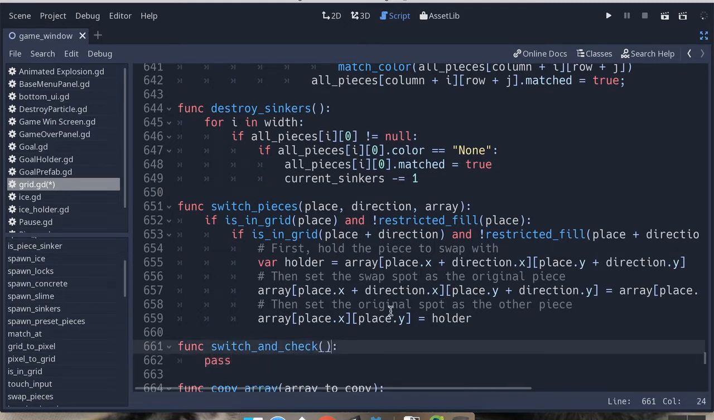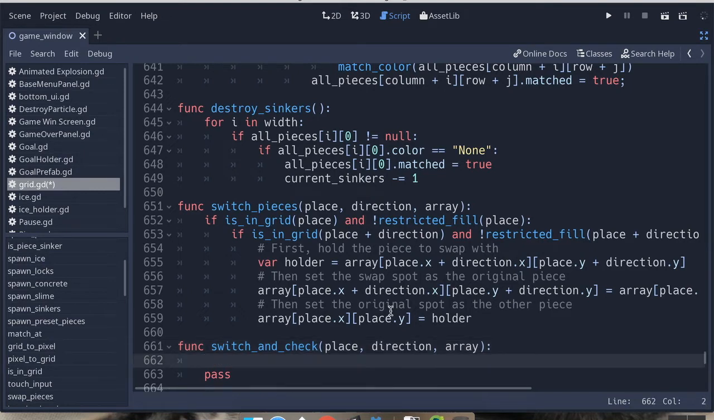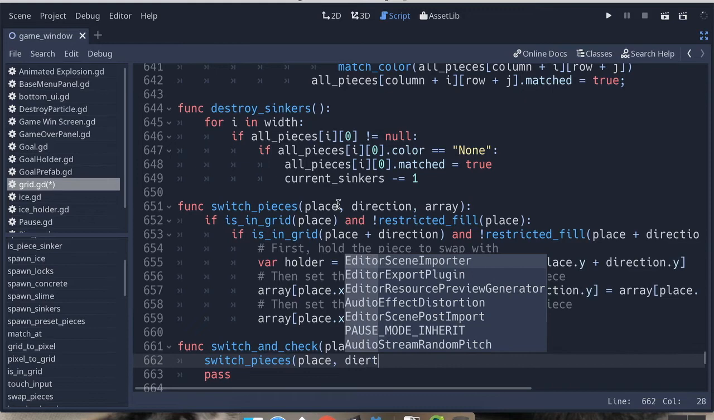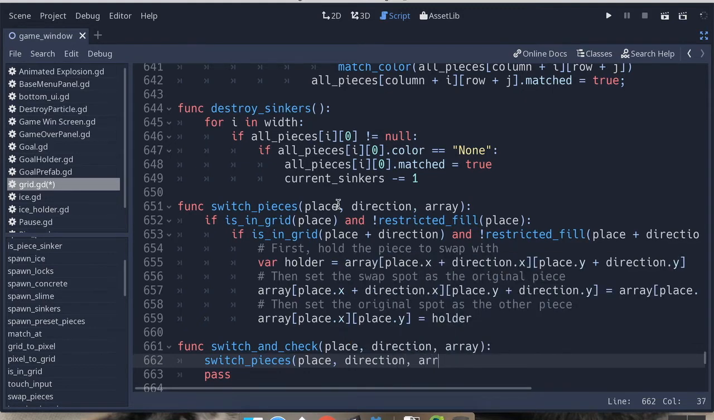And then this needs to know what place we're going to switch, the direction we're going to switch, and what array to use. So we're still using that place, direction, and array. I don't need to check to make sure that any places are in the right spot because I'm already doing that in switch pieces. So I'm going to say switch pieces place direction array.